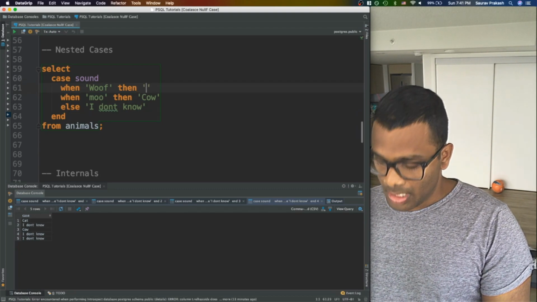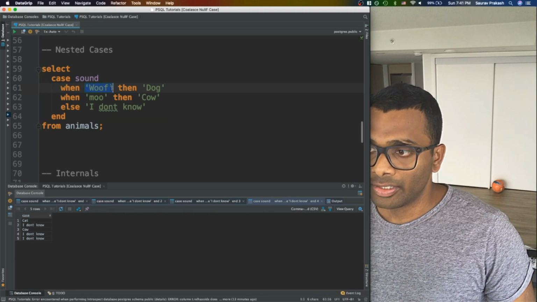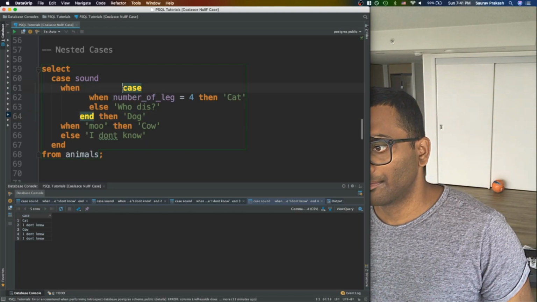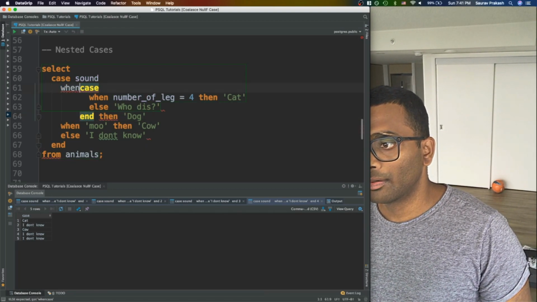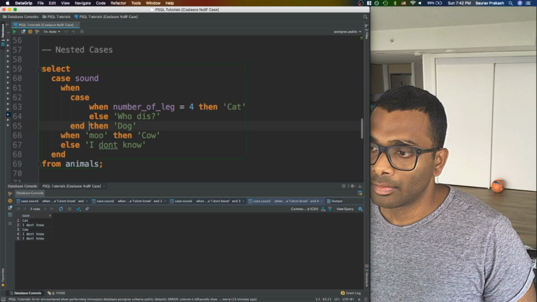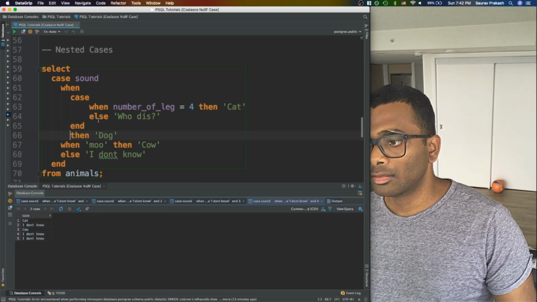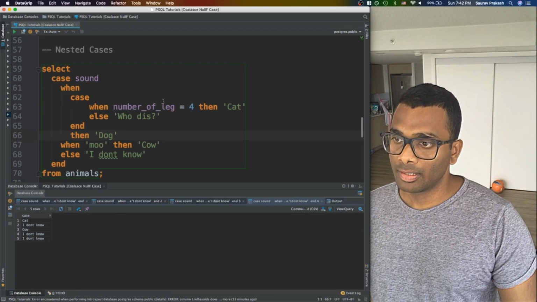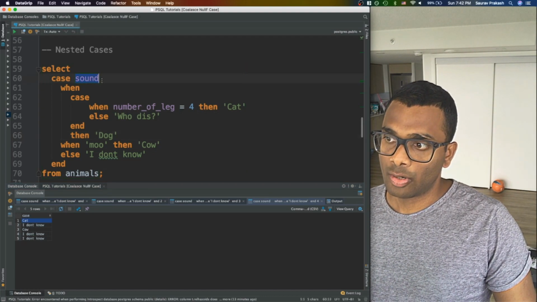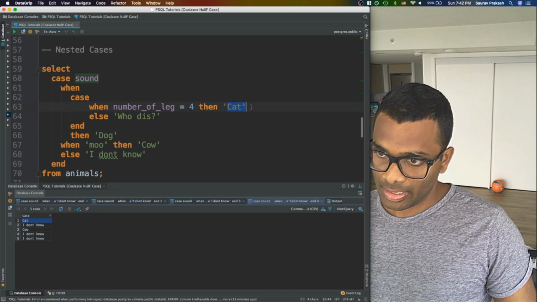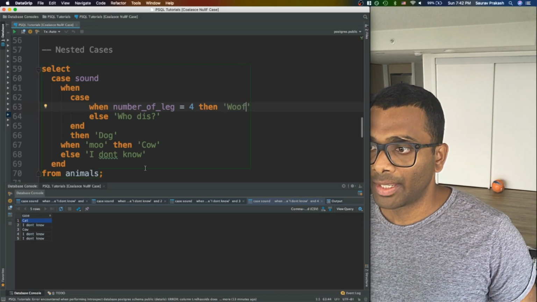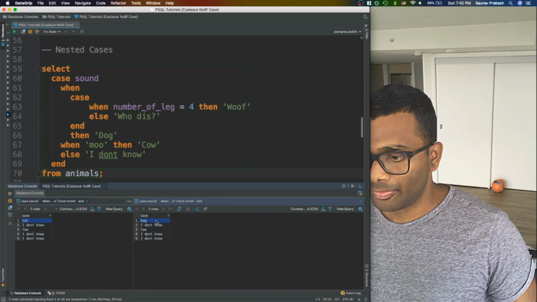Now I want to see if I can replace the conditional. Let me add the whole thing over here. When case. And we have it then. When number of legs equals 4, then the sound will be, by the way, the then has to be the sound. So I can do a woof here, and then it will return a dog. As you see, it returned a dog.